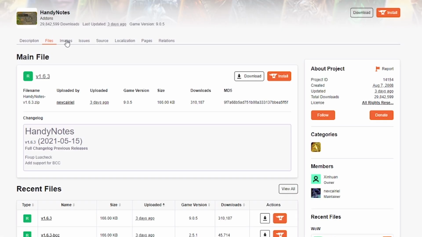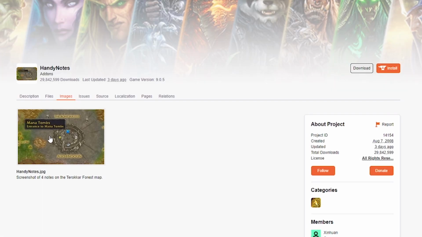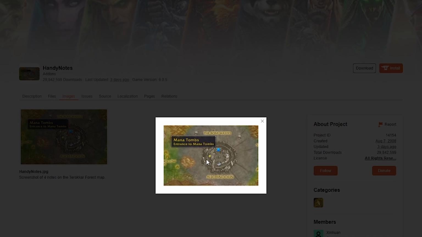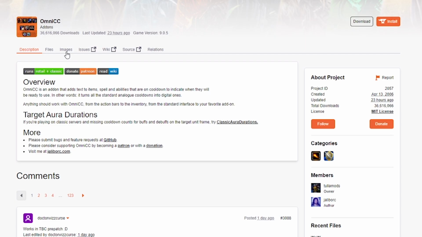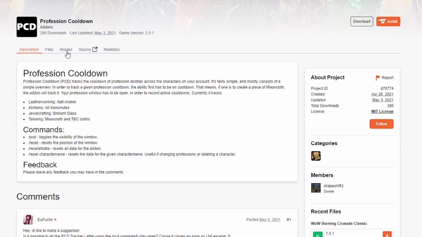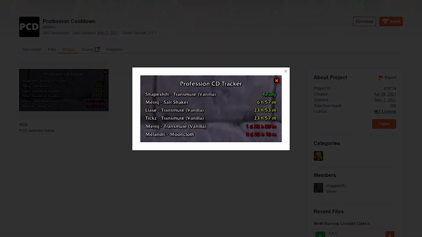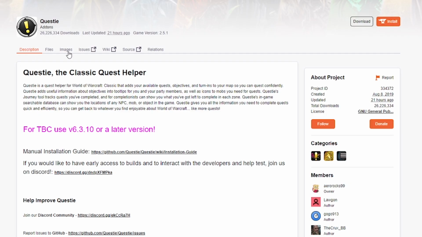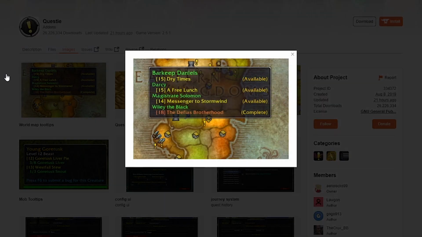Handy Notes adds further details to your game map, ranging from improved info on NPCs and vendors to useful quest information out in the open world, or even the location of chests. OmniCC helps to display the remaining cooldown of your abilities on their icons. Profession Cooldown does exactly that. It displays the cooldown of your character's professions. Questie is an essential leveling tool whilst venturing out in Outland for the first time.